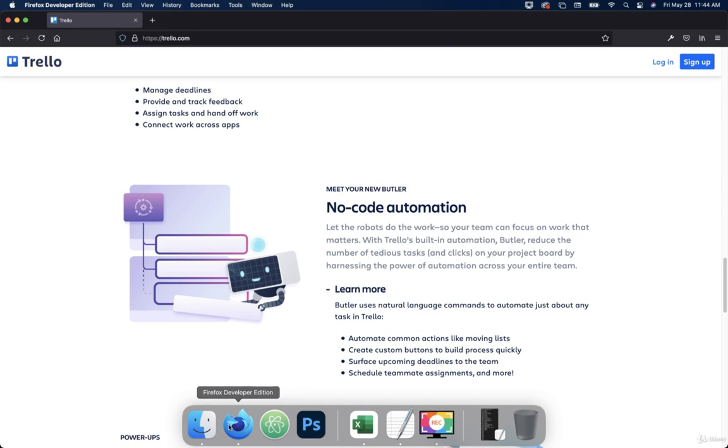So no-code automation. Meet your new butler. Let the robots do the work so your team can focus on work that matters. With Trello's built-in automation, Butler reduces the number of tedious tasks and clicks on your project board by harnessing the power of automation across your entire team. So I'll give you an example of this.